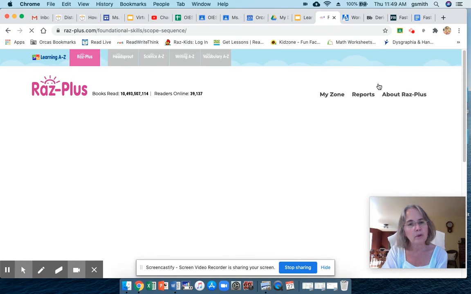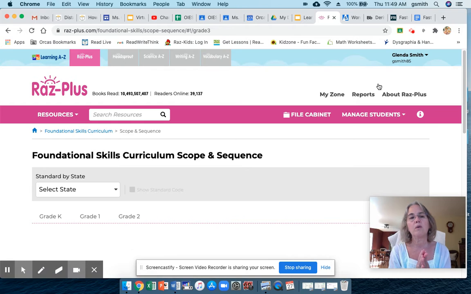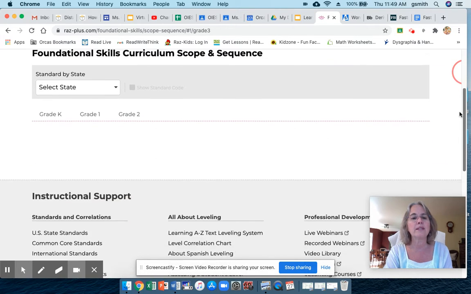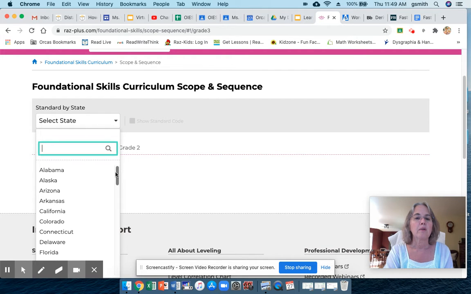Like all programs, though, there is not a set sequence for first grade phonics skills. So what Words Their Way sequence is a little different than Learning A to Z, which is a little different than Amplify. So this is their particular, so you can select a state. We're going to go down here to Washington.